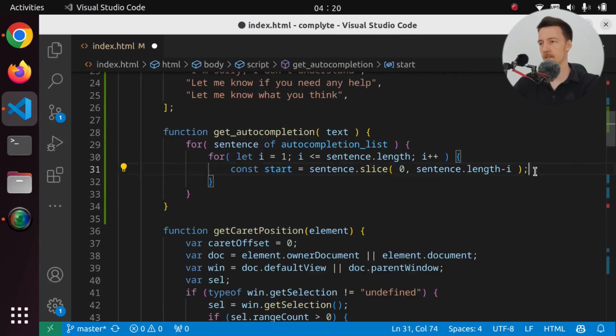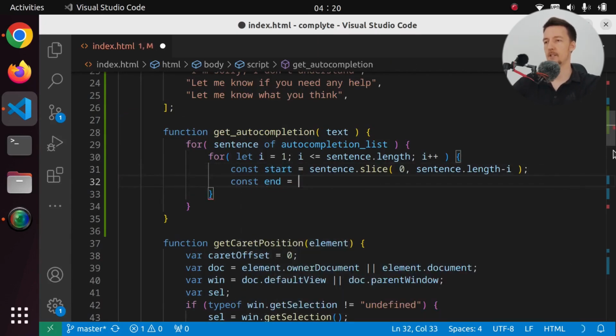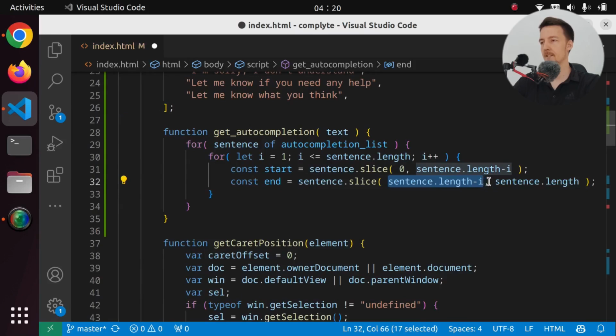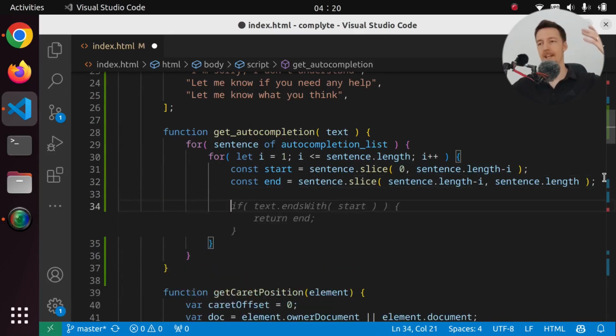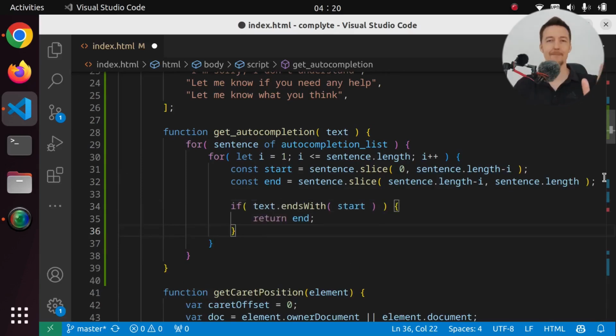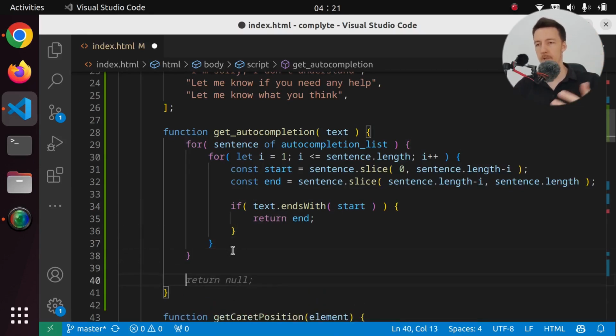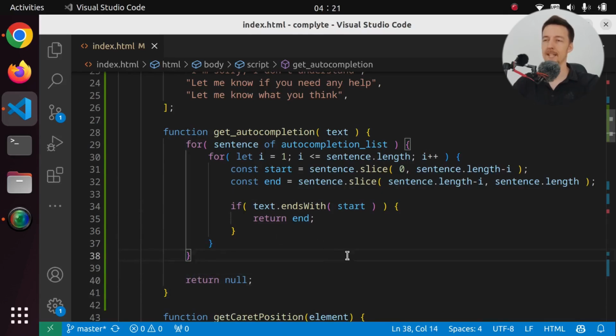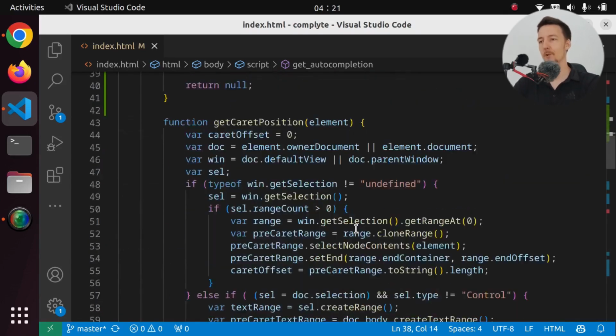So that is the start. Then end is going to be from that until the end. That makes sense, maybe. And then what we can do is say if the text ends with the start, then we return the end. So now we are on the same page with Copilot. And if we went through all of these things and found nothing, then we return null. Great. Let's see if it will work.